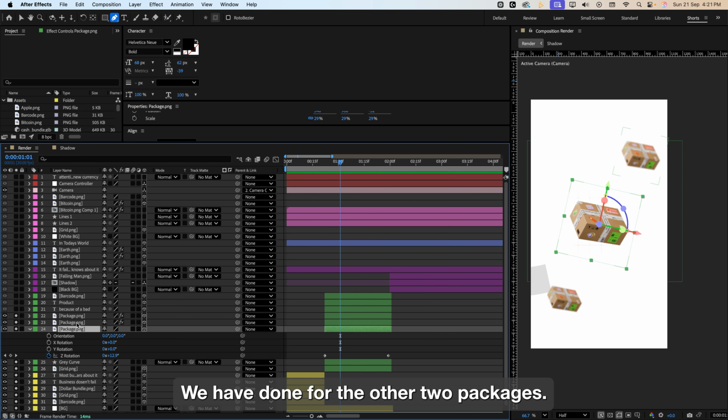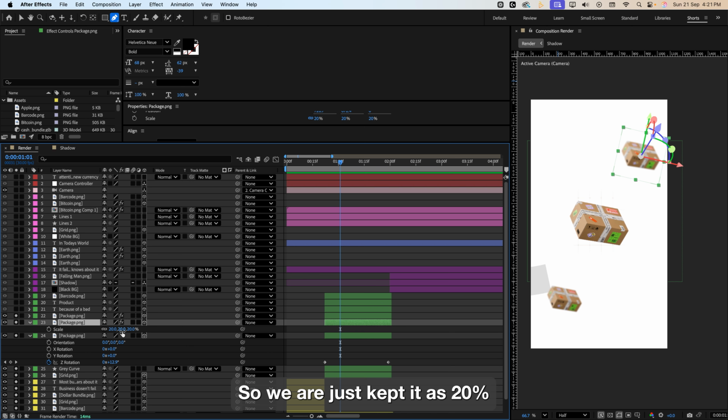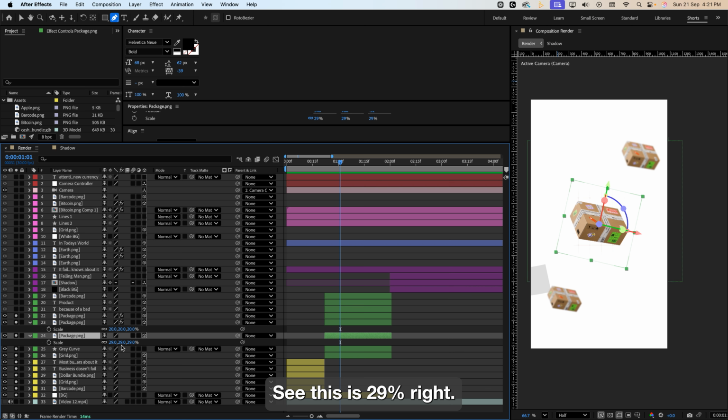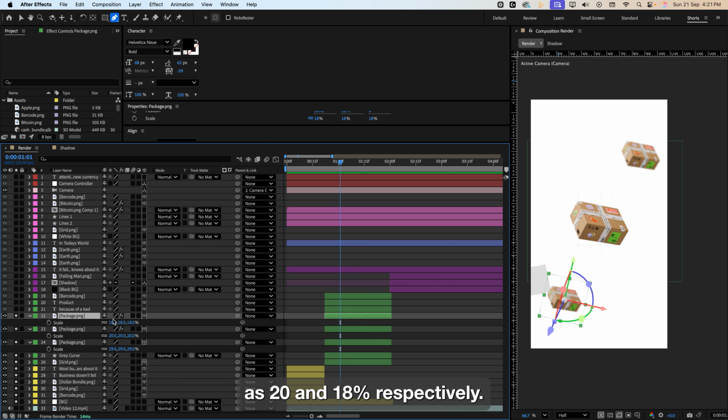Same thing we have done for the other 2 packages. It's just that we have reduced the size. So I press on S. See, we have just kept it as 20%. Like for this one, see, this is 29%, right? This one, these 2, we have just kept it as 20 and 18% respectively. This one and this one.